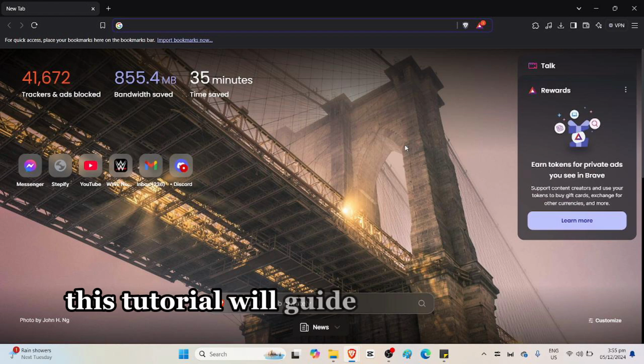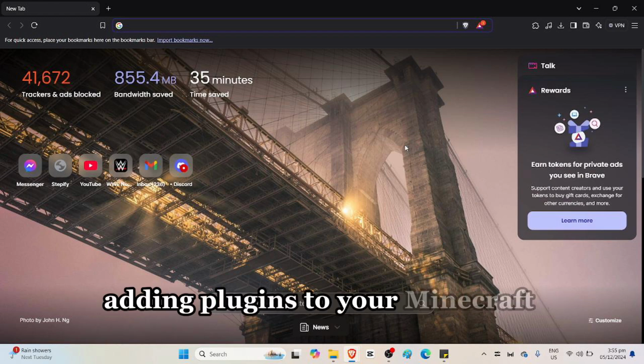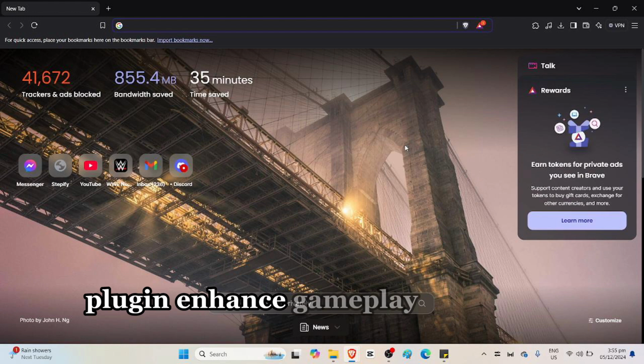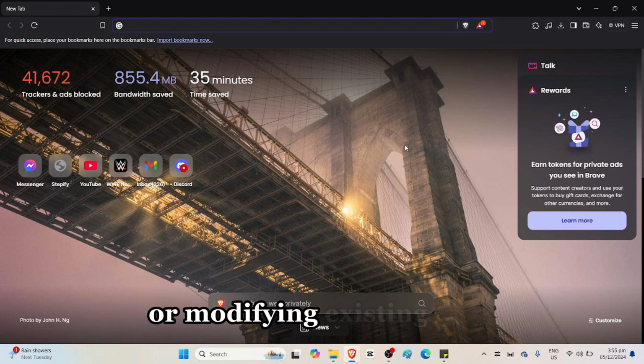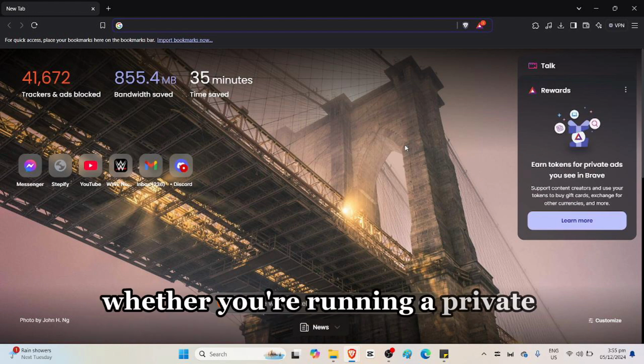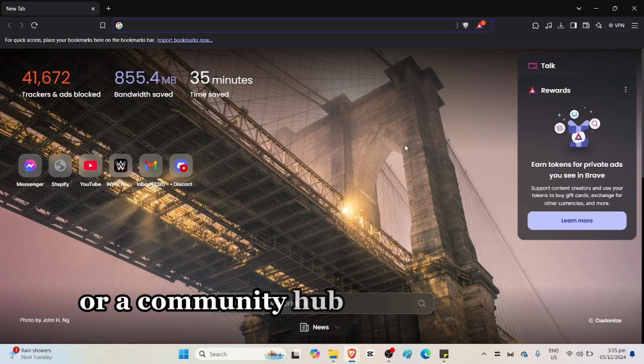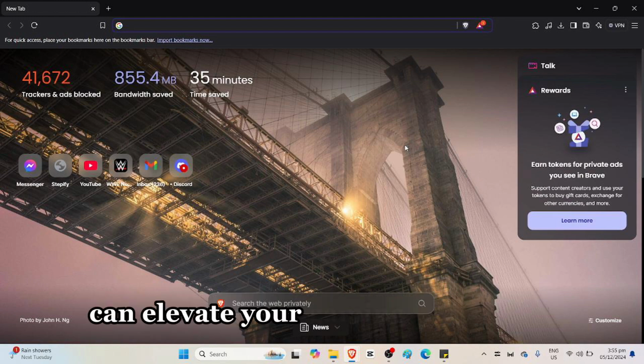This tutorial will guide you through the process of adding plugins to your Minecraft server. Plugins enhance gameplay by adding new features or modifying existing ones. Whether you're running a private server or a community hub, knowing how to install plugins can elevate your gaming experience.